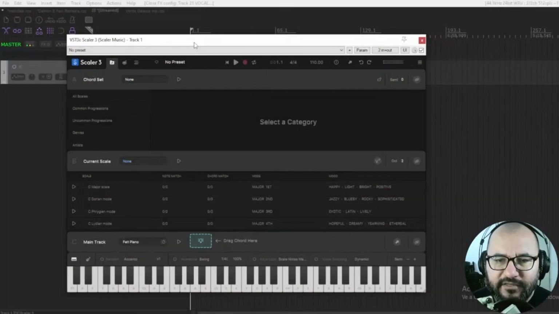This is my favorite tool for music theory, or out of all of the music theory plugins out there, this is my favorite, to be honest. And in this third version, I love it even more.